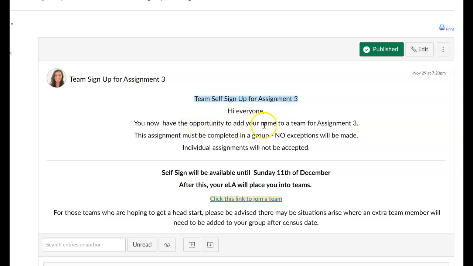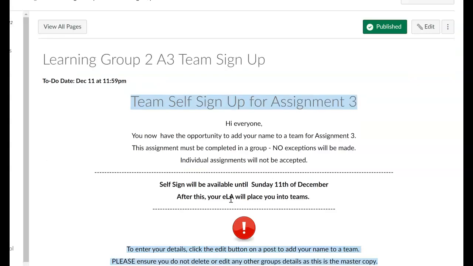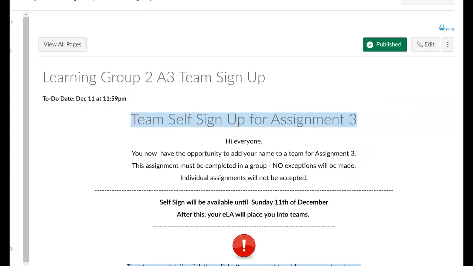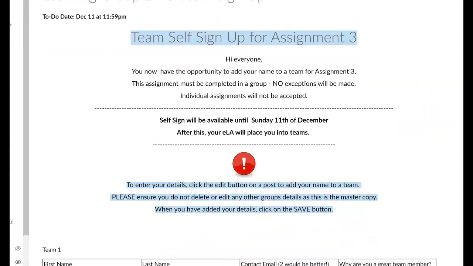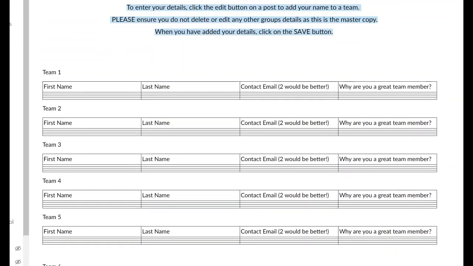Hi everyone. You'll now have the opportunity to organise your own team. This is a group assignment, and all assignments must be completed in a group. You've got until Sunday the 11th of December to organise this yourself. Afterwards, of course, your ELA will arrange it for you. So what you're going to do is click on this link, and up comes a discussion. This is where you're going to pop your details in.